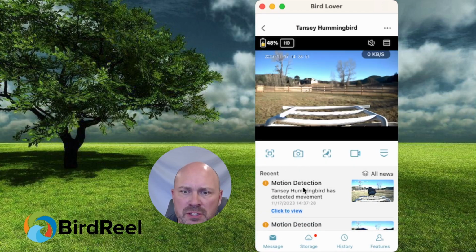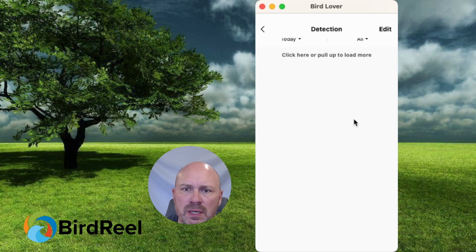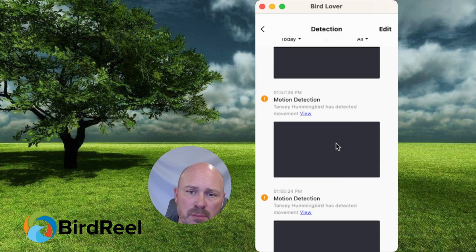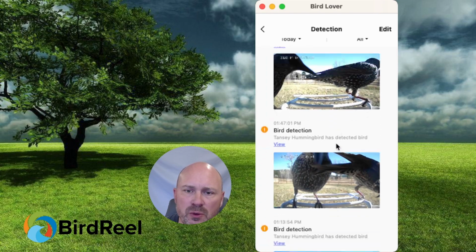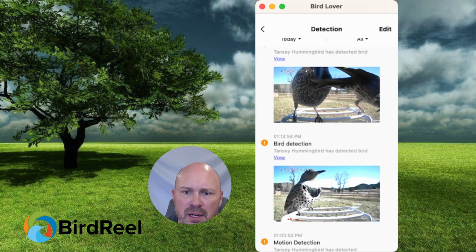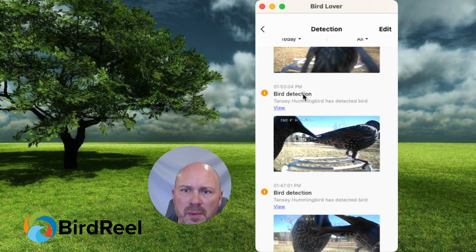Also, when you're on the messages screen, if you want to see more of these or just see it in a wider window, you can always go to All News, and this will pull up a list of all the detections by time. And you can scroll through these really quickly to see which ones are interesting. Here I've got a flicker, here I've got a couple starlings, and any one of these you can click on and it will take you to the playback feature.